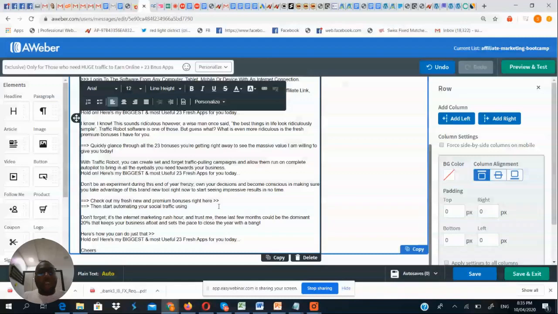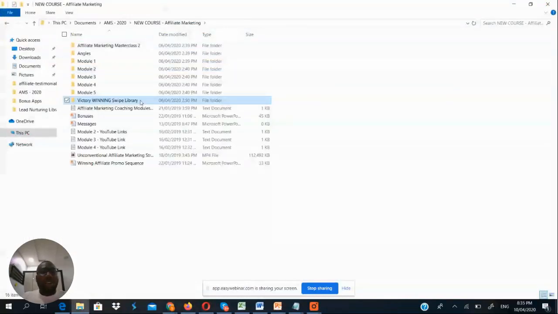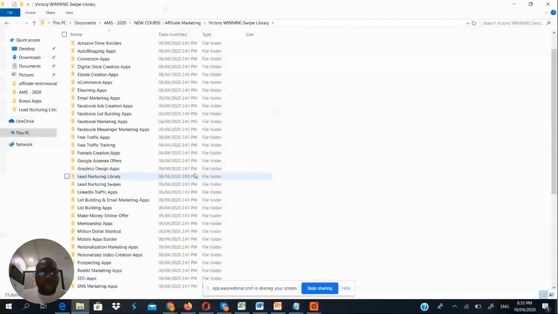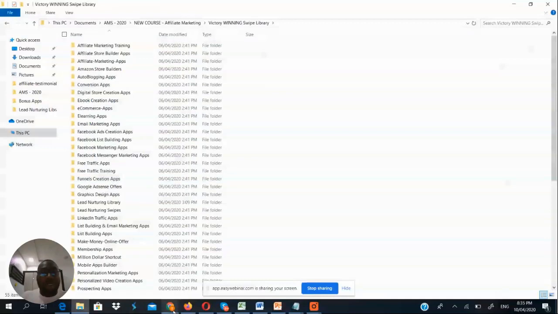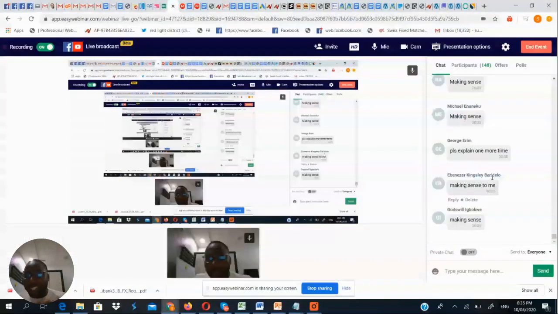The swipe library comes with hundreds of swipes for various products in various niches. You can see these are various niches. I took my time to compile them. Guys, is this awesome? Oh wow, someone is saying making sense to me. Yeah, so this is good to know.